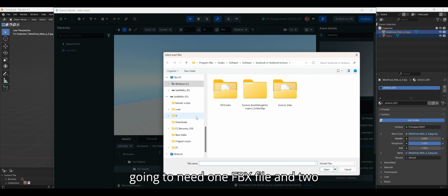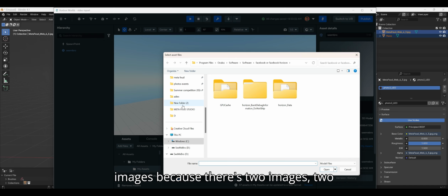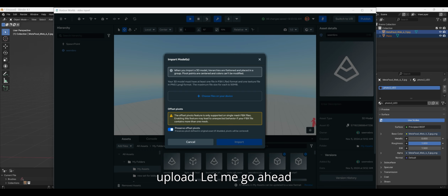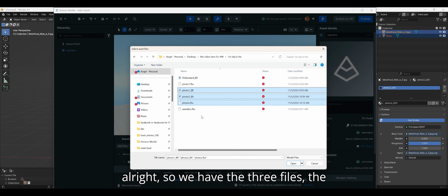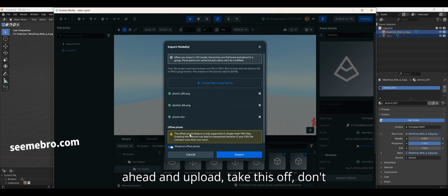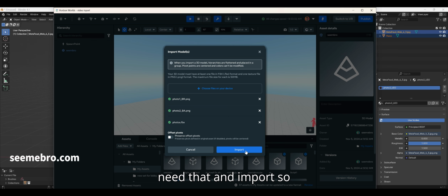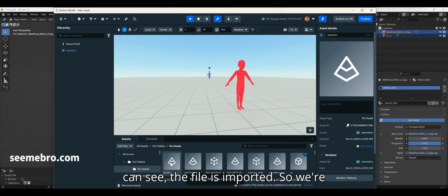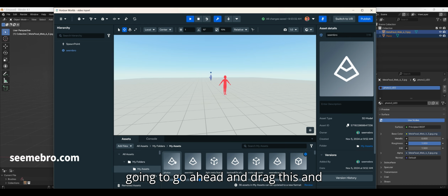In this case, we're going to need one FBX file and 2 images, because there are 2 images, 2 materials that need to be uploaded. All right, so we have the 3 files, the 2 images and the FBX. We're going to go ahead and upload. Take this off, don't need that. And import. It should take a little bit to do its thing. You can see the file is imported, so we're going to drag this and put it in here.